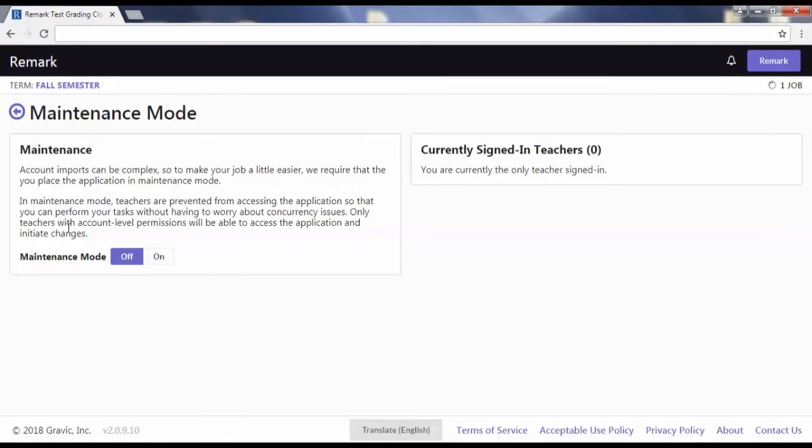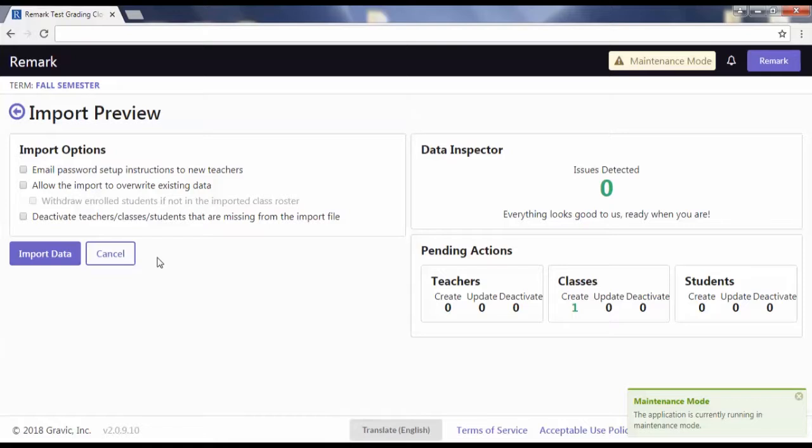You are then navigated to the Maintenance Mode page. By turning Maintenance Mode on, teachers will only be able to access and edit the application if they have administrator level permissions. Maintenance Mode is required so that data is not being altered by other teachers as you are performing the import. Once you turn Maintenance Mode on, you are navigated to the Import Preview page.